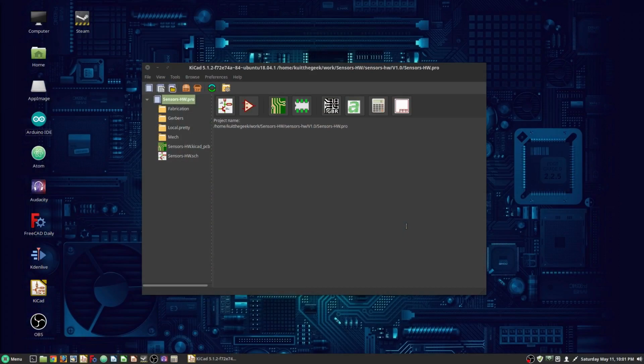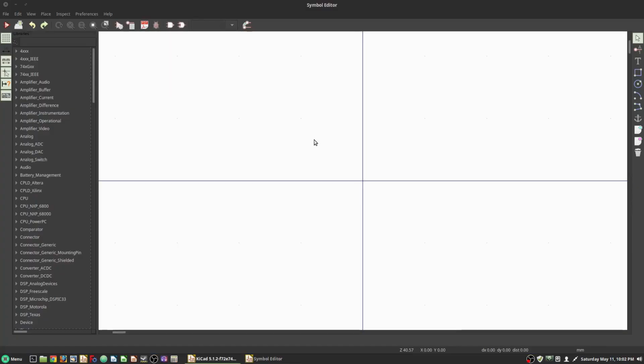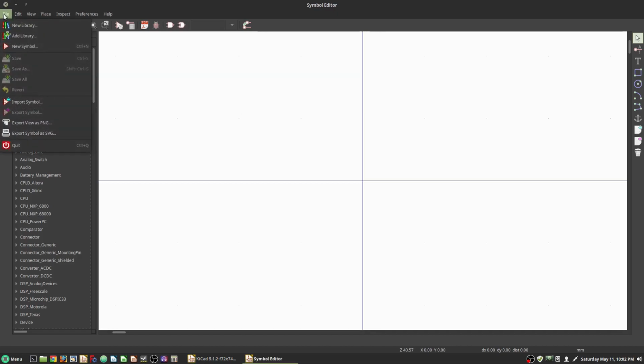So here we are at the main interface for KiCad. Today we're talking about libraries and schematic symbols. So instead of going through and opening up a schematic, or eeschema, we're going to open the symbol editor. It'll take a second to load up all the libraries, and then it'll pop up and be ready to go. So the first thing we've got to do is create our first library.